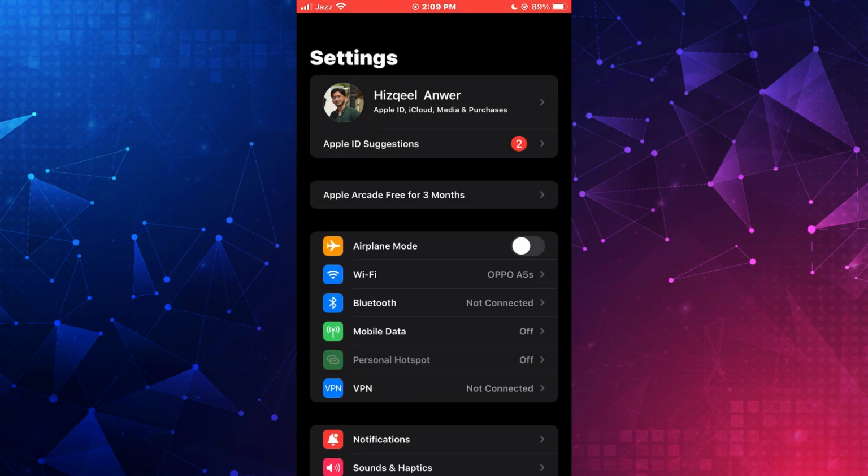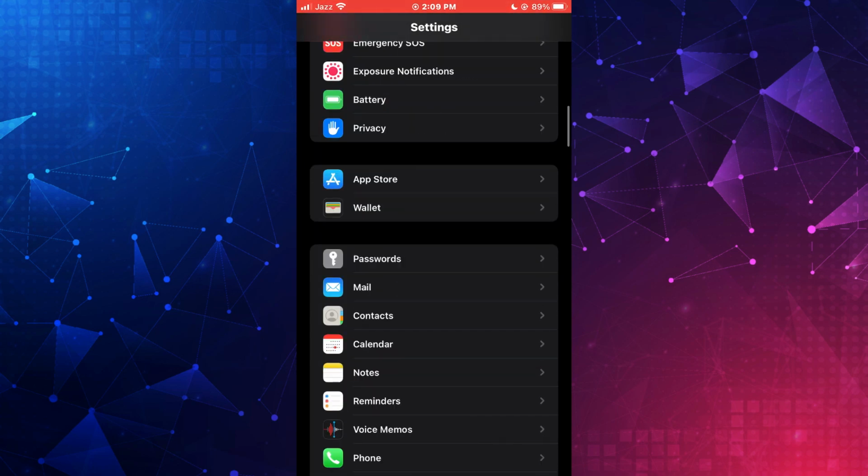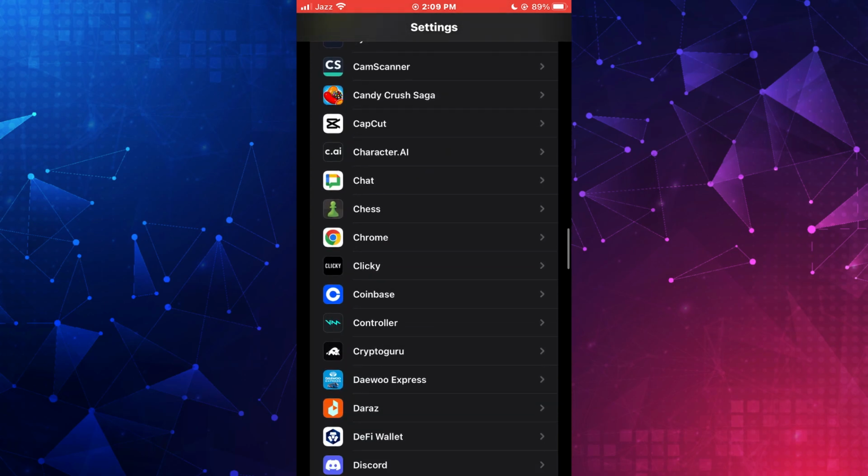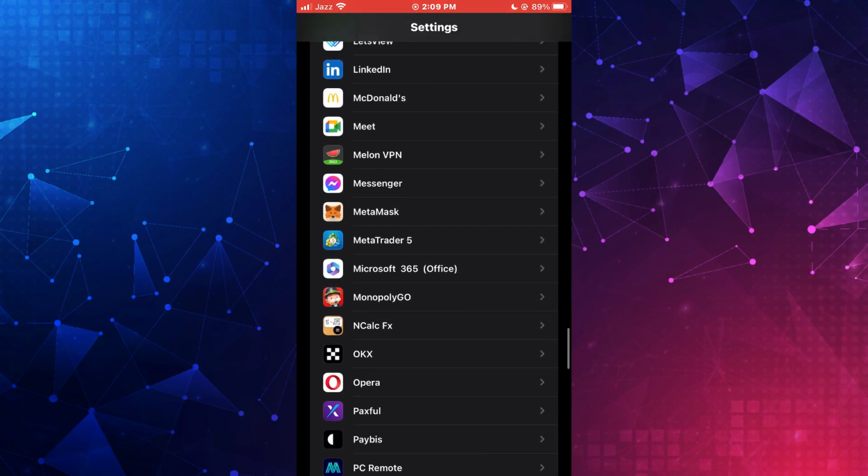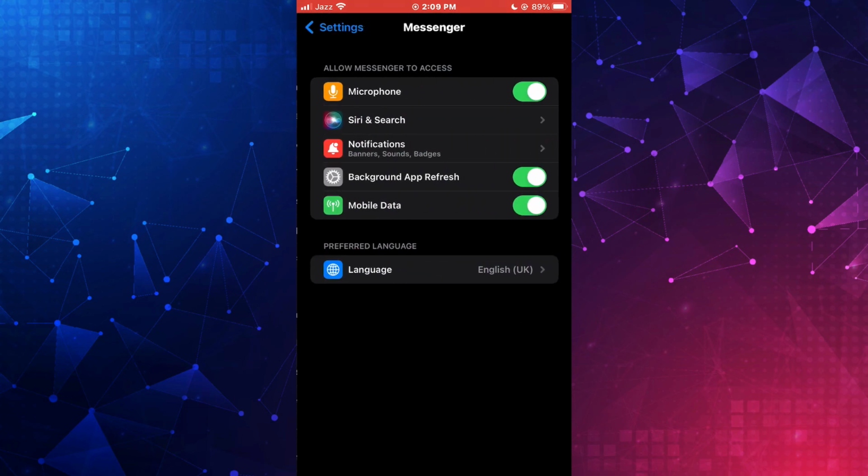First things first, open the Settings application on your mobile device. Start scrolling down the list of apps and settings. Simply look for the Messenger app and access it. Inside the Messenger app settings, you will find the Photos Permission feature at the top. This controls whether Messenger has access to the photos on your iPhone.